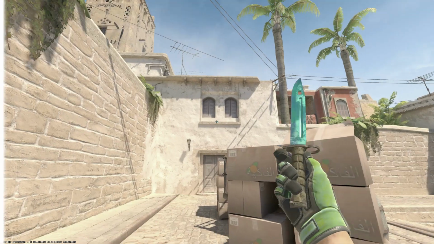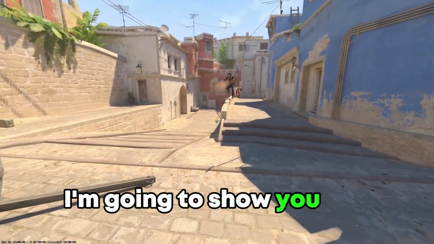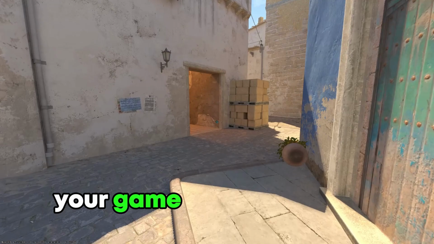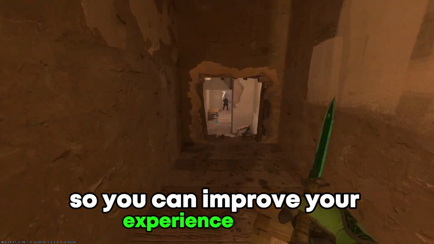Do you want to go from this to this in CS2? Well, you are at the right place. In this video I'm going to show you the best settings to boost your FPS and the best Windows settings that will make your game feel better than ever. So make sure to watch the video to the end so you can improve your experience in CS2.